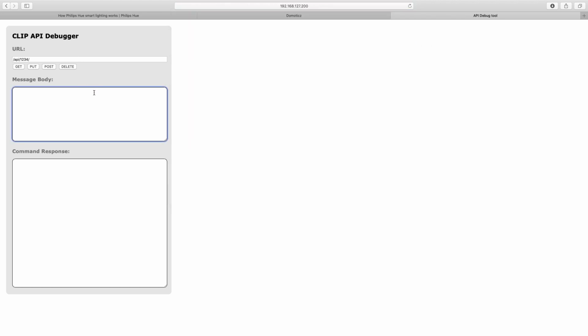Then we will get this particular screen, the clip API debugger, where in the URL we're going to remove everything after the slash API. In the message body, we need to put in this line, which will add to the description of the video. Then we need to press the synchronization button on the Philips Hue bridge again and then put in the post command. And then in the command response, you will get a new username.